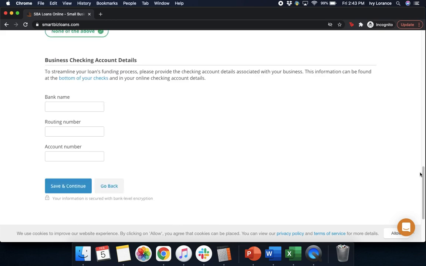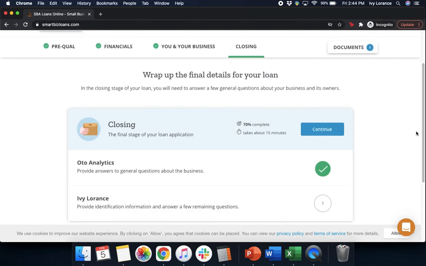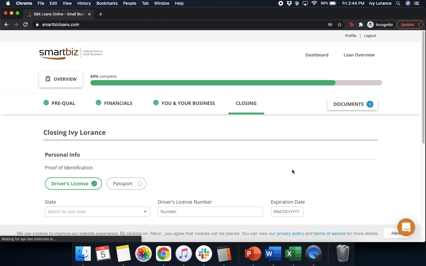After that, it's going to ask us for your business checking account details. So things like your bank name, your routing number, and your account number. After you've entered in all this information to the best of your ability, go ahead and click Save and Continue. After that, it's going to ask you to wrap up the final details of your loan. You can see that there's a bright green check next to the top one. Let's go ahead and click on our name below.